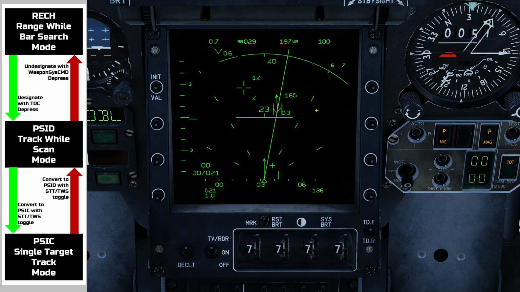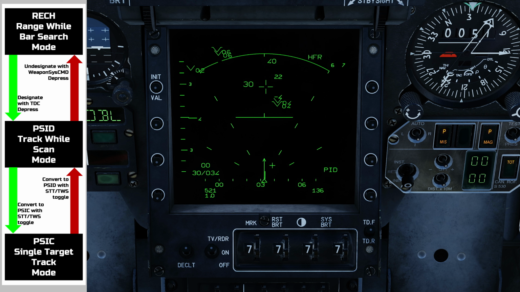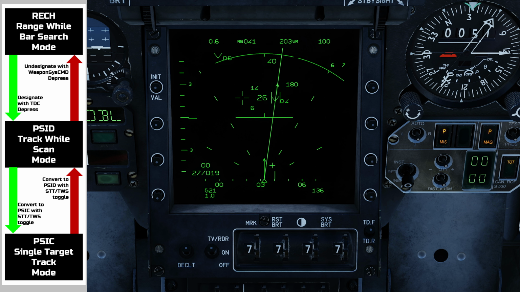I can undesignate the target by pressing Weapon System Command Depress. This will place me back into RECH range while bar search mode. Let's redesignate that target as our PSID track target, and I can see that although he is travelling away from me, I am closing as I have a downward facing chevron and a positive closure rate.